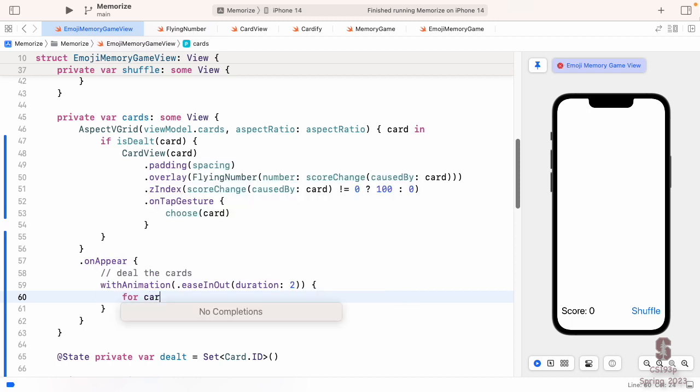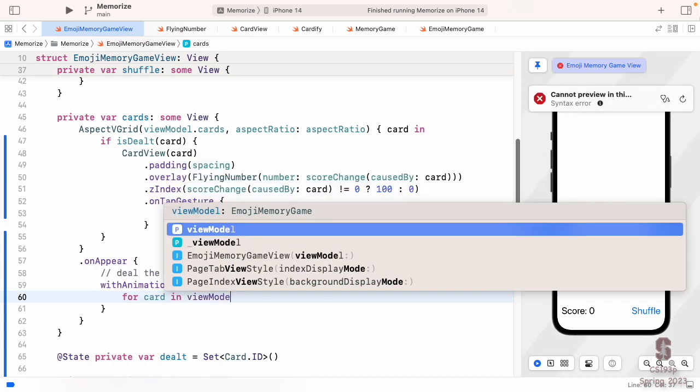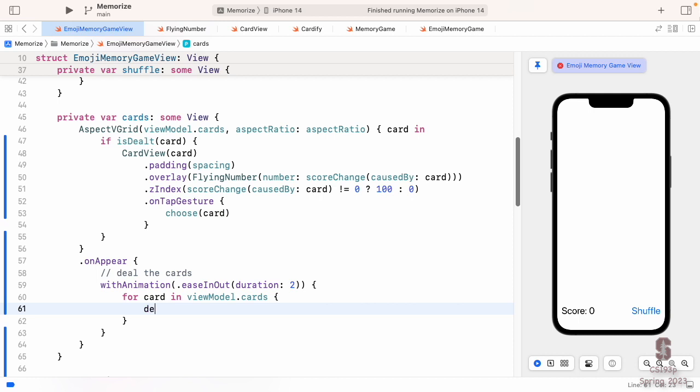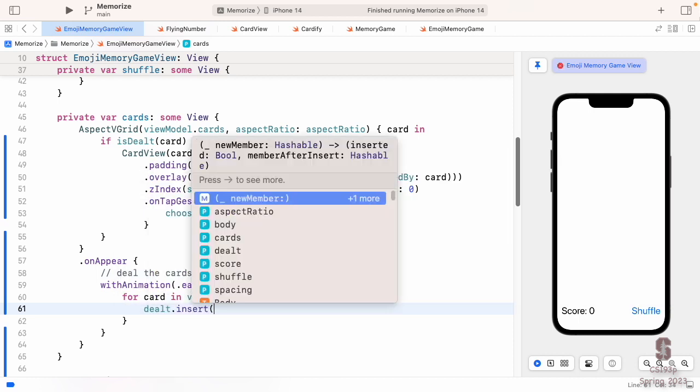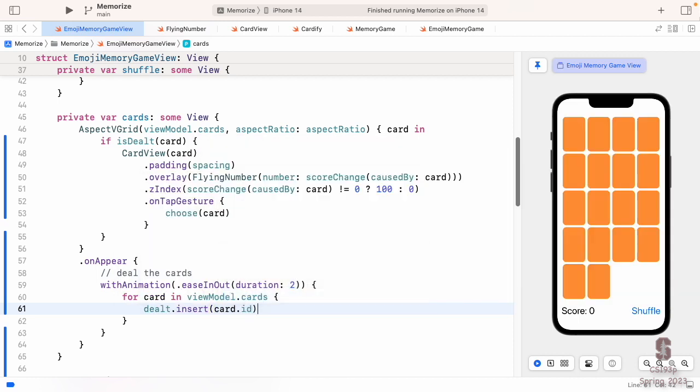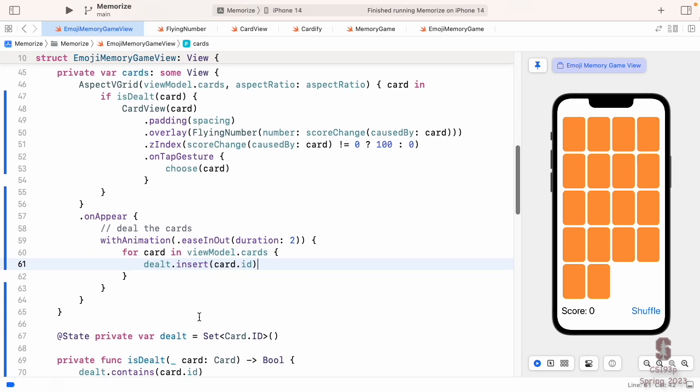And what do I need to do? Just for card in my view model's cards, dealt.insert that card's ID. I'm just going to put them in my set. That's going to cause those cards to be dealt. And look, there they are. But we have a serious problem here now.